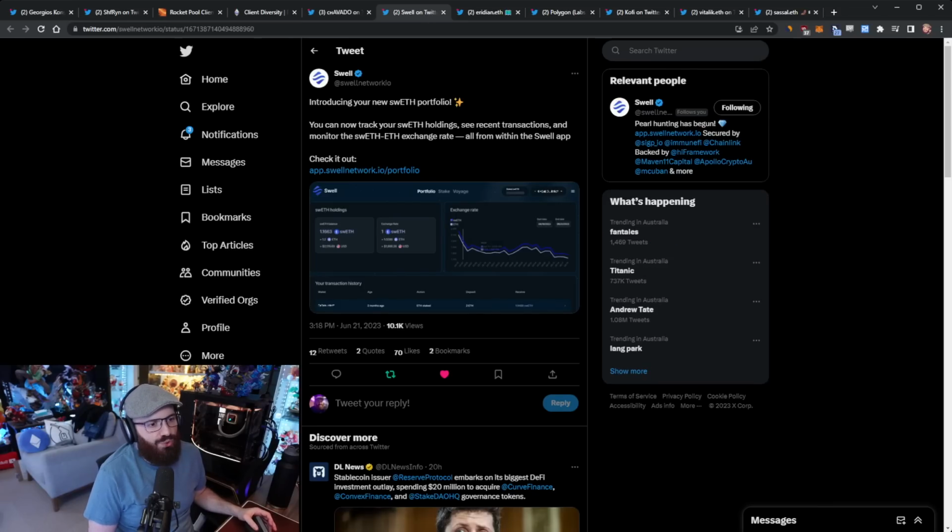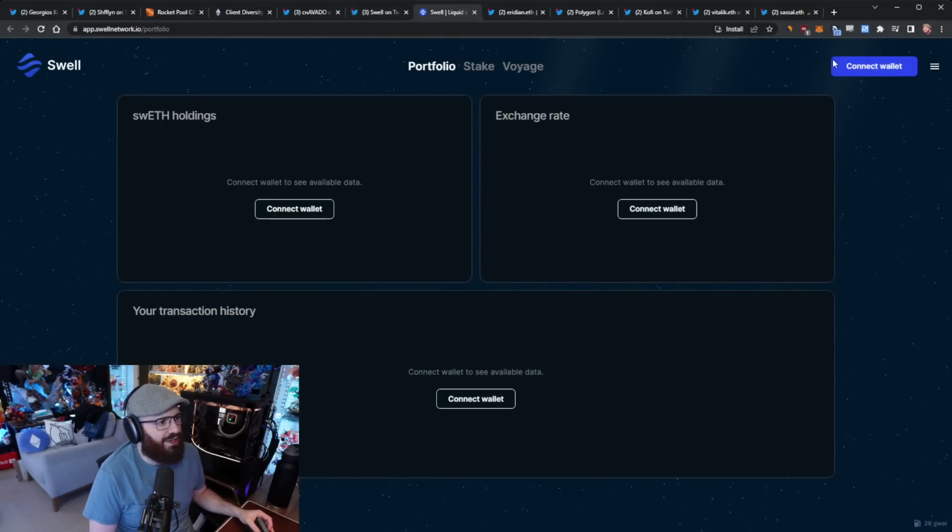Swell has a new dashboard here, the new swETH portfolio page. So you can go to app.swellnetwork.io/portfolio and track your swETH holdings, see recent transactions, and monitor the swETH to ETH exchange rate, all from within the Swell app. I haven't got a wallet connected here.